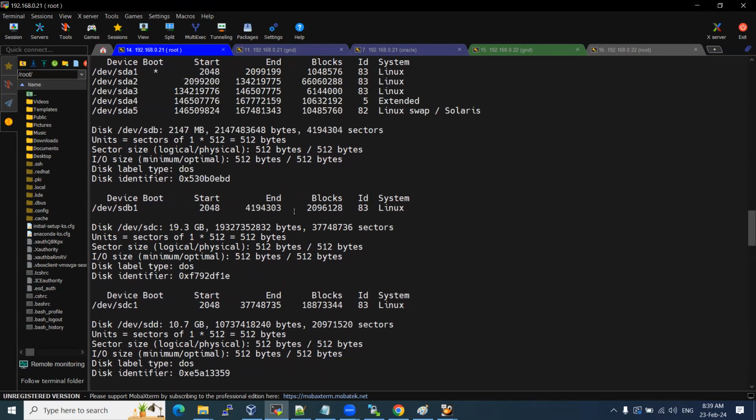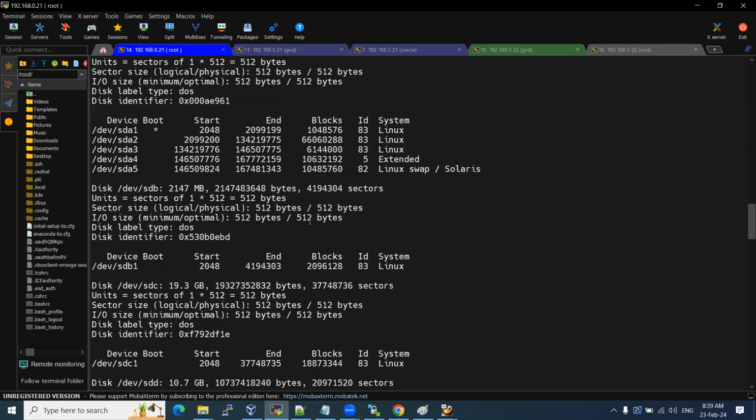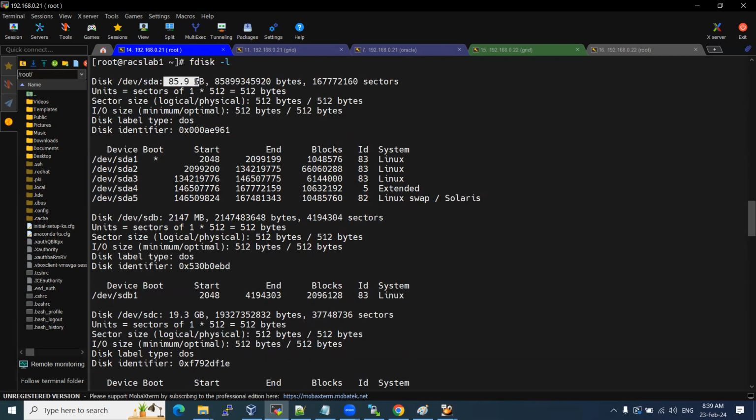Like our SDA, I'll show you how it is partitioned. See here, SDA has been partitioned. Its complete size is around 85 GB. They have created one extended partition, SDA4. From which block? 146, up to 775. It ended with this partition. Next, from 776 onwards, another partition started.